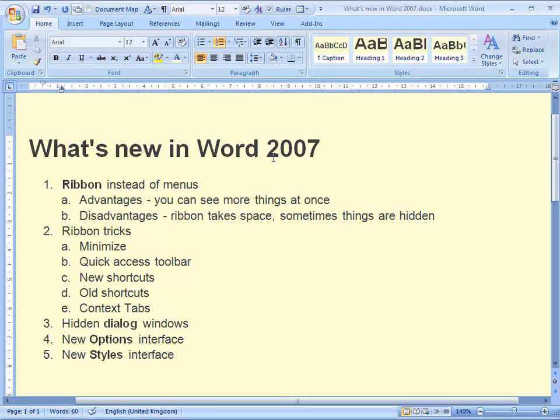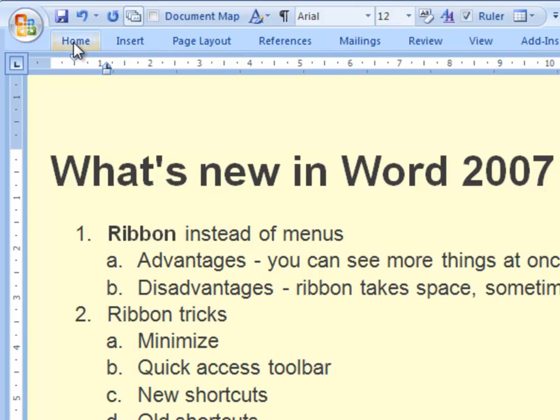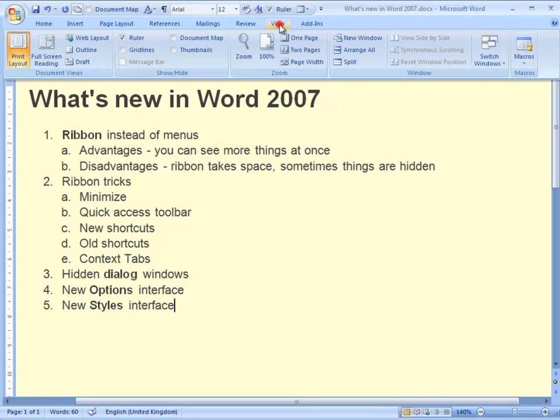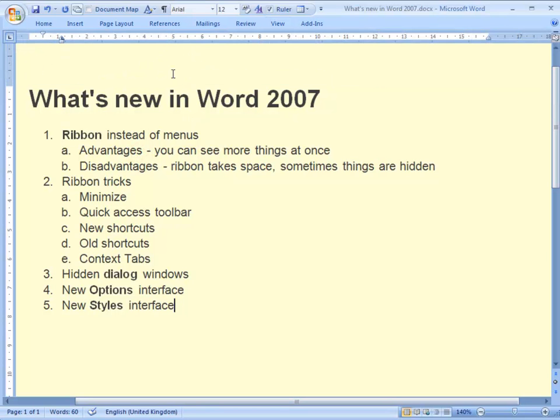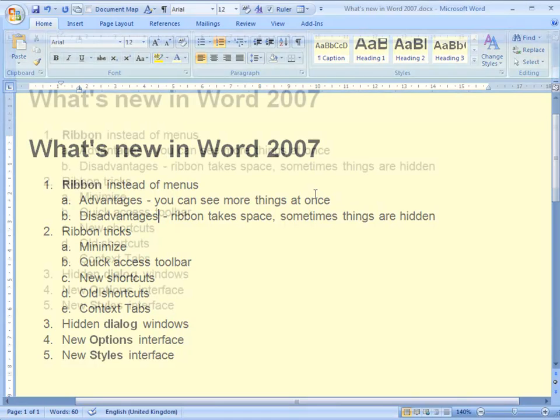Now, there are a number of little tricks that you can use to get around the disadvantages. The first thing you can do is to minimize the ribbon so that it doesn't take up so much screen space. And you do that simply by double-clicking here in the title of a tab that you're in. Then when you need to go to any of those tabs, you simply click on them and you see what's in them, but once you click back into your text, the tab disappears. If you want to go back to having the tabs always open, simply double click on one of them and it will then remain where it is.